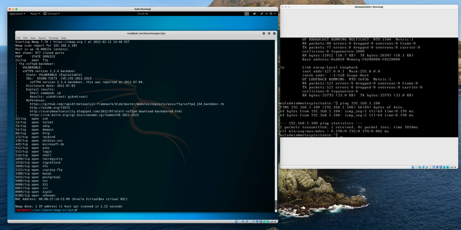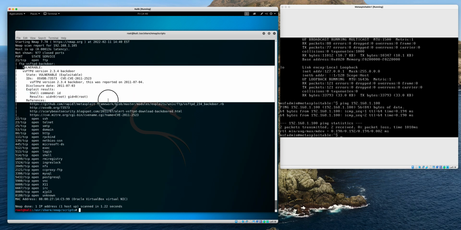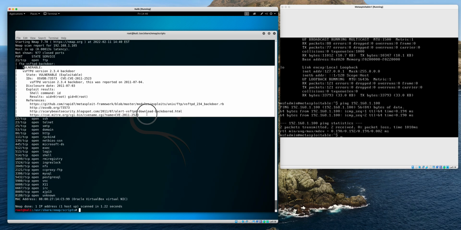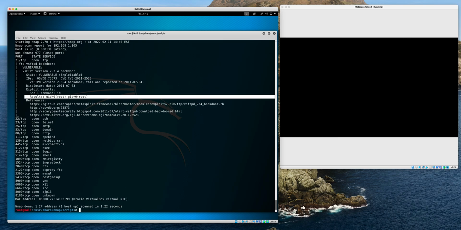As you see, it says, ooh, look at this. Our machine is in fact vulnerable. Again, we've not even touched this machine. We are doing this all remotely. But as you can see right here, we get the CVE that states we are actually vulnerable. It was a backdoor reported way back in 2011. And once you actually exploit it, you get root access, user ID of 0, group ID of 0. And here are some references you can drill down into for more information. Pretty cool, right?